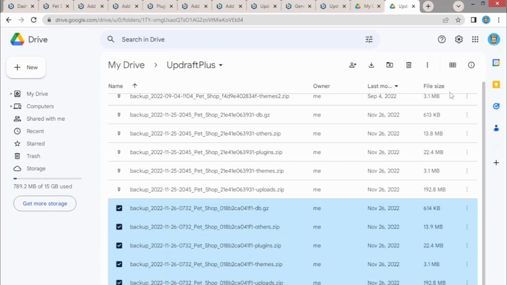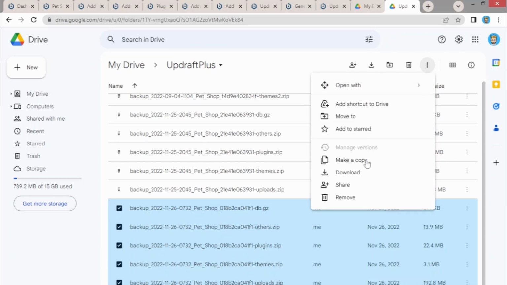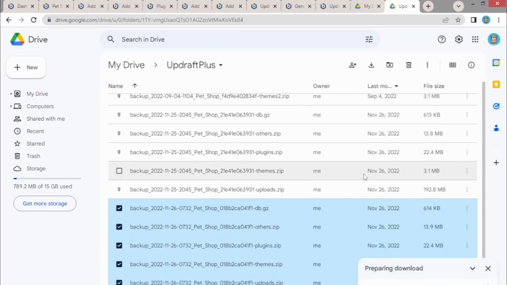So if I have this backup, and let's suppose I have to migrate my website, or restore my website, then in that case, I will select all these 5 backups, and then I'll click on download. Okay. Once I click on download, it is going to provide me a zip file, guys.